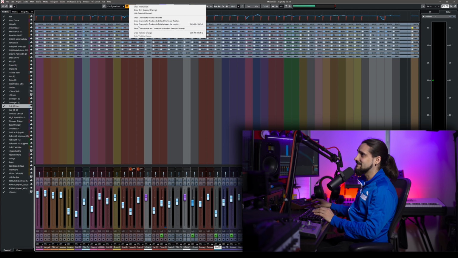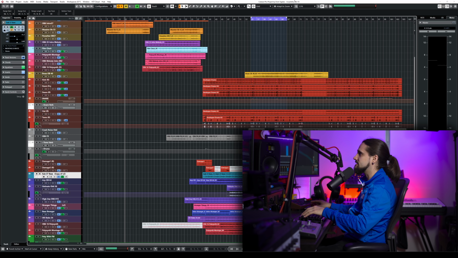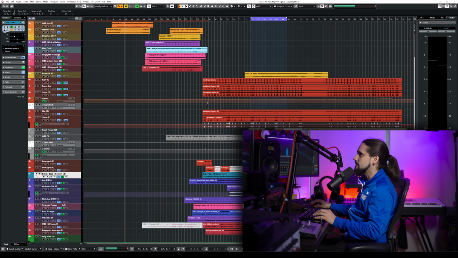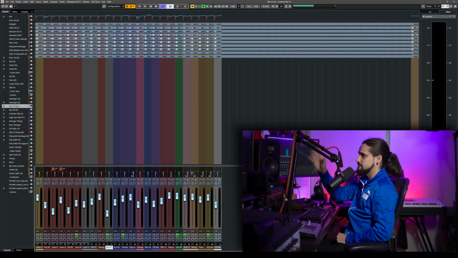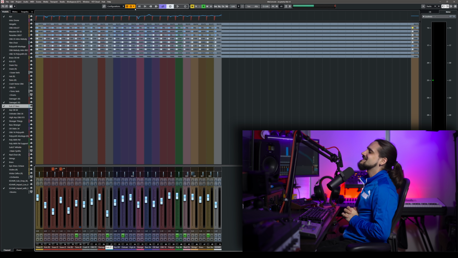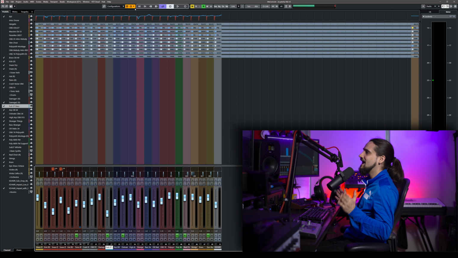Or I can say show channels for tracks with data between locators. So in this case, it will be this section. And there's a shortcut for this as well. So, boom. There we go. This thing has saved me so much time when I'm mixing. I mix every day, and I cannot thank the guys that programmed this enough.